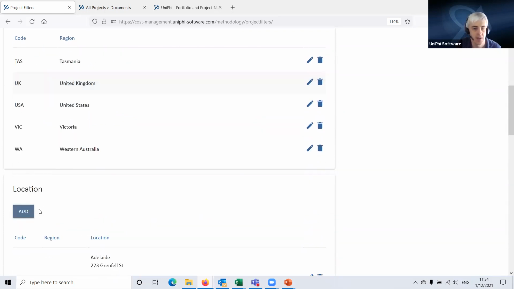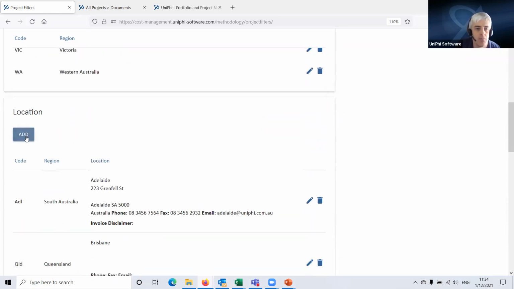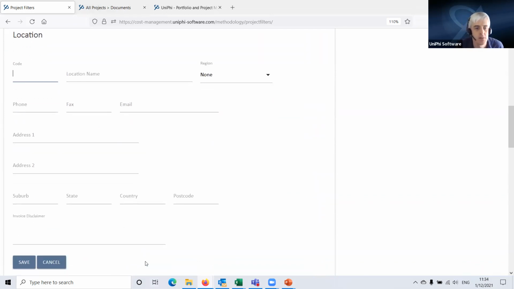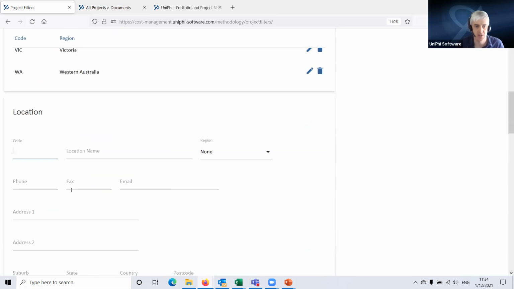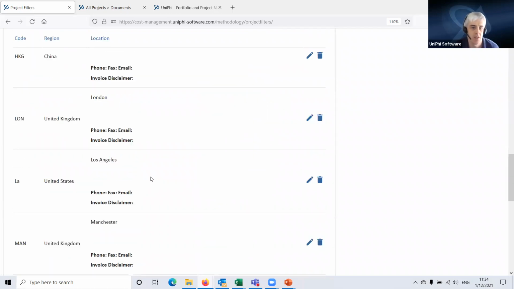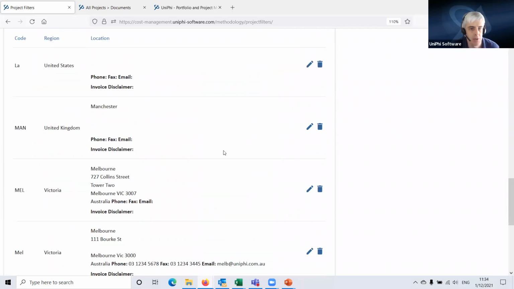So we can add another one in here, and we had London, and let's just say we also had Manchester in the UK. And now we've got another location within the system that we can flag our projects as belonging to.